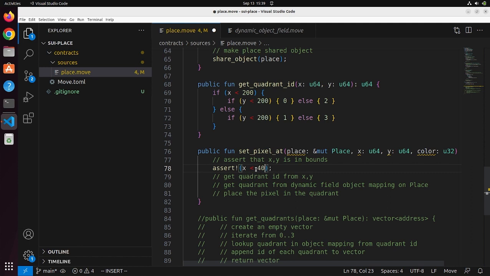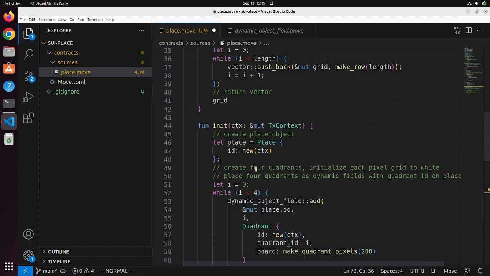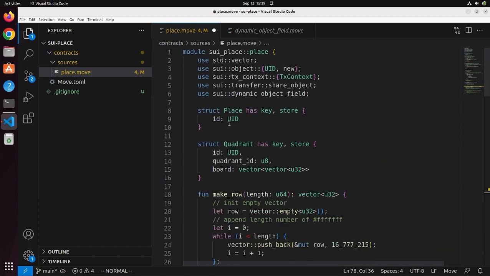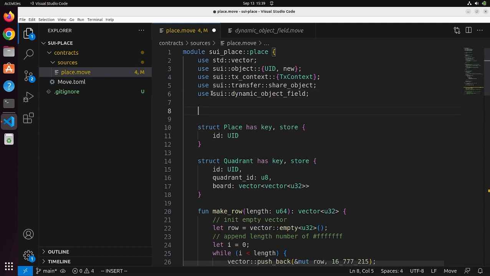So that x has to be less than 400. Again, it can't be 400 because it's the length minus 1. And we want to make sure that both the x and the y are less than 400. And the second argument, the integer, is analogous to an error code that we want to show whenever that assertion doesn't hold.